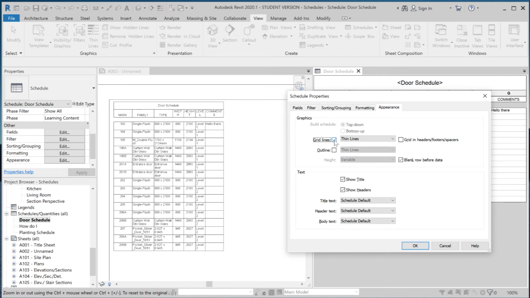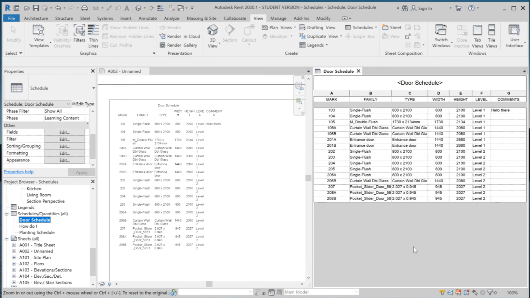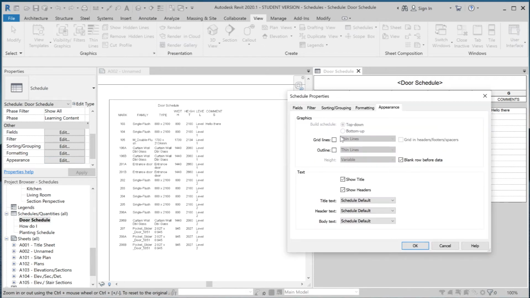So I'm going to uncheck this, and that becomes disabled because we have no grid line. Okay, then I'm just going to OK out of it. Now we don't have the grid at all. All right, let's go back to appearance. I'm going to check that back and I'm going to leave this as thin line. Over here, you can change different line weights and line types.